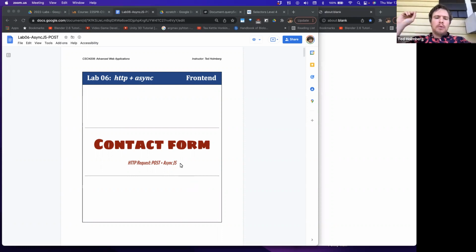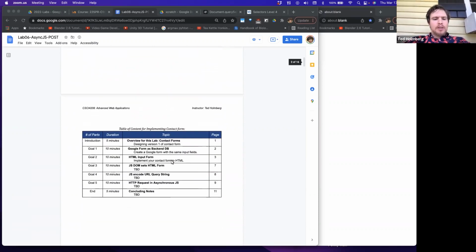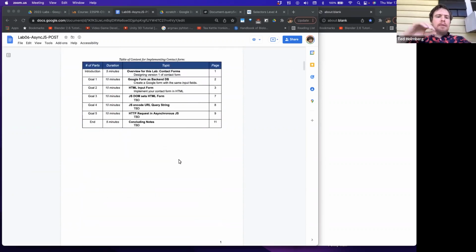We'll learn how to do that in both HTML, using forms and submit events, and we'll learn how to do it using asynchronous JavaScript without having to use any HTML. So we'll learn how to use those two technologies to send requests to a web server. This is a relatively short lab.